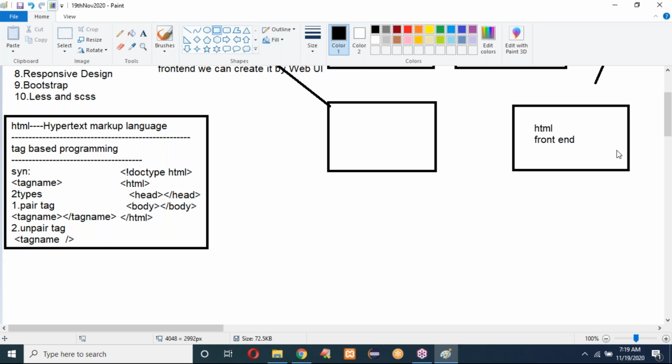So here is my tag. Under this, we can create a tag programming. It is a tag-based programming. Under this, we can write HTML, head, body. HTML is used for creating the structure of the web application, and head is used for including the CSS and JavaScript code, and the body part is used to create the structure for the application. This is what we discussed yesterday.